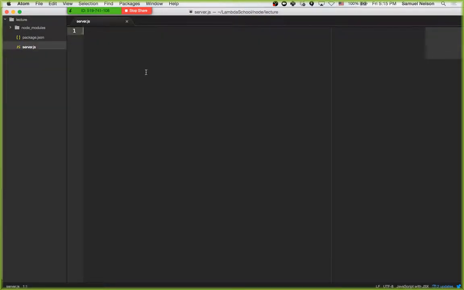So we have our server file. To use Express, we're going to go const express is equal to require express. This is the import of Node. When we're in Node, we don't do import express from express. That's an ES6 thing that only works on the client. Eventually, this will be supported in Node.